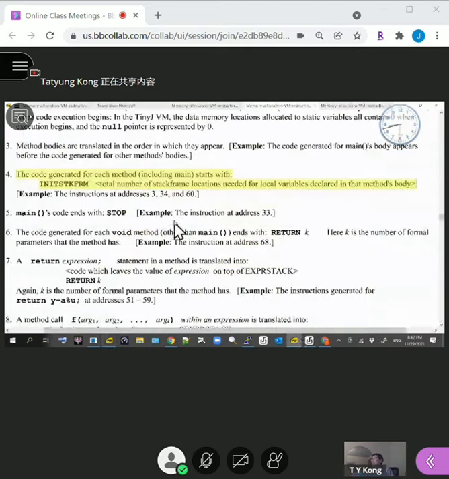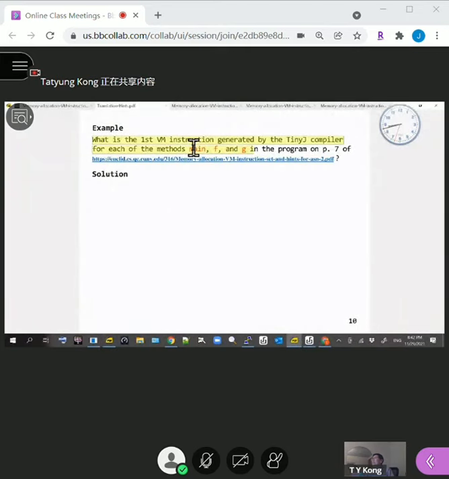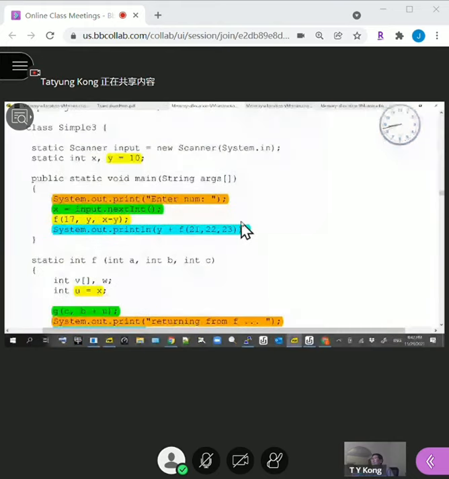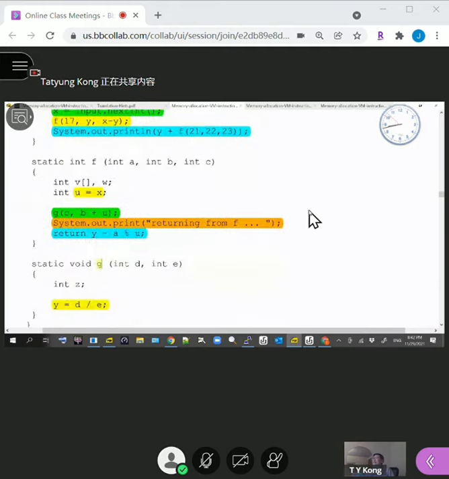So going back to this particular example, how does main's code begin with init stack frame? Let's see how many locations are used for local variables in main's body. 0, because there are no local variables declared in main's body. So init stack frame 0 for main. Now, what about for f? Well, you would need +1 for v, +2 for w, and +3 for u. So 3 locations are allocated for the local variables v, w, and u in the stack frame of f. So for f, the first instruction is init stack frame 3.